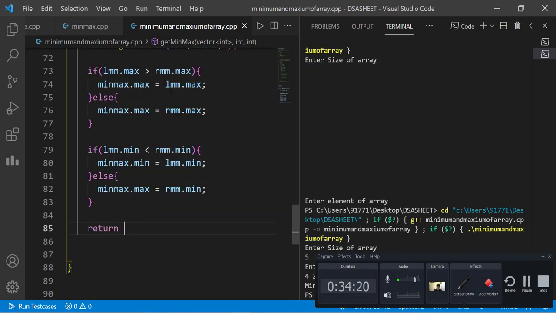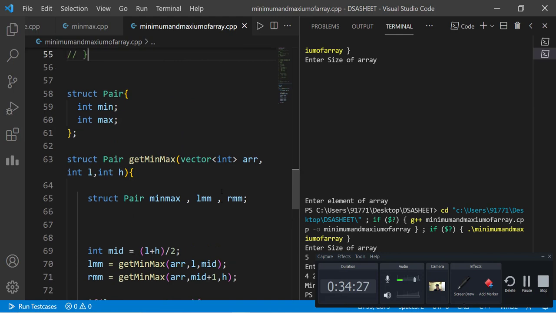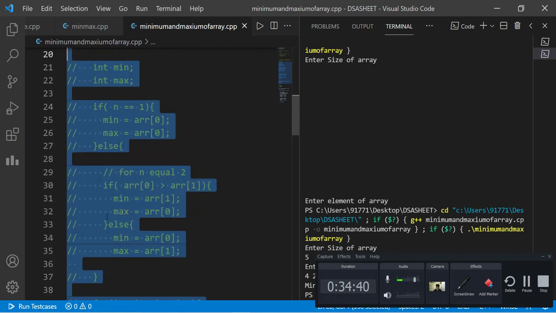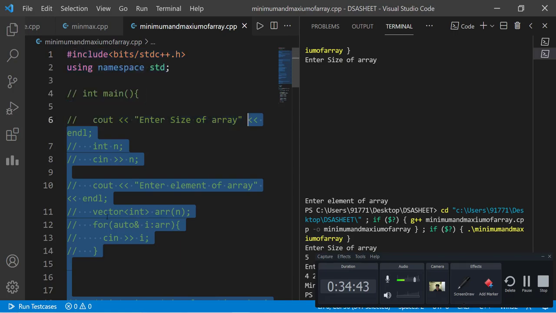So now let's return this. What we will return is min max. Now min max is nothing but the struct, and with the help of a struct we can return two values, min and max. So as you have seen, this is serving the same objective. Now let's do one thing, let's copy this code of whatever was inside main, so that we don't have to write it again.